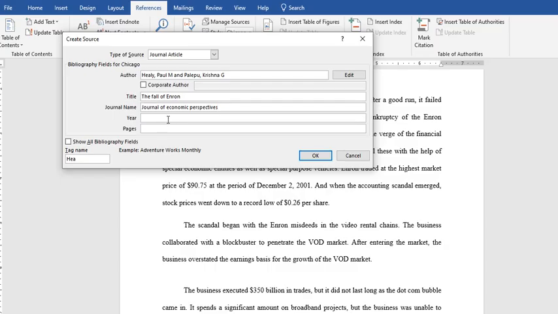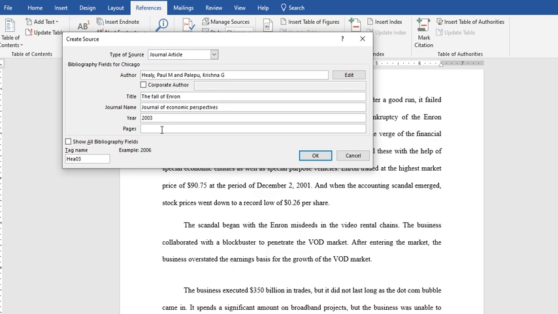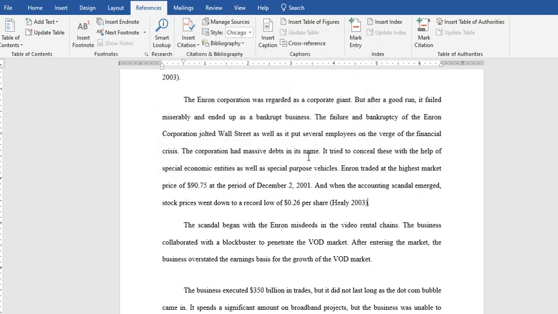2003, and the pages are 23 up to 26. Just copy this and paste it in here. So with this, we've copied all the required fields, then click on OK, and there it appears. So now we've added two citations.